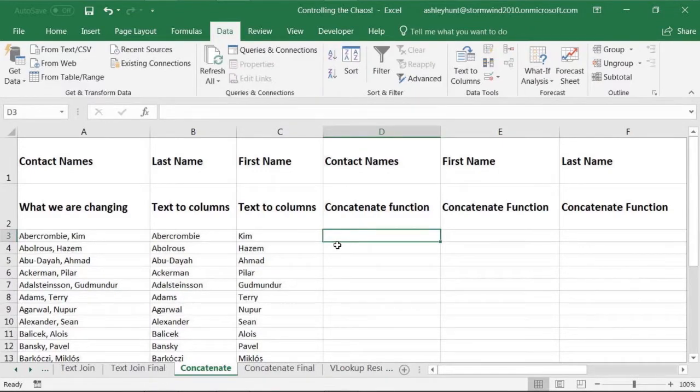All right, so the very first thing I'm going to do is type equals, so Excel knows, okay, we're about to do a formula.